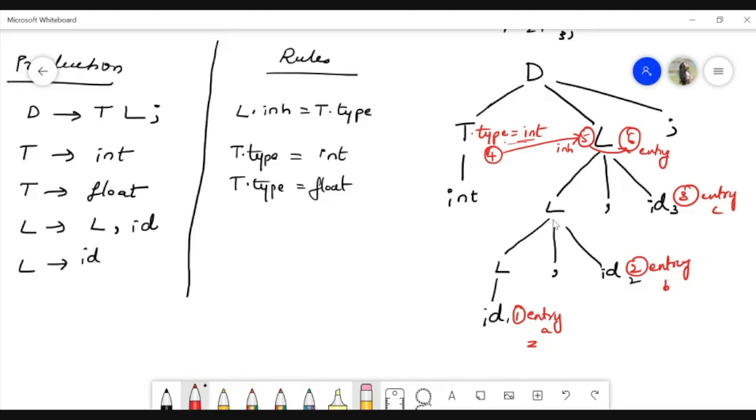So how will I do? I will say here that you add type of ID dot entry with what? With, where is my type? In which attribute? L dot inherited. Correct. So I have to add the type. So I will write the type first. Let me write the type first. L dot inherited with the ID dot entry. Okay. So I will add that.